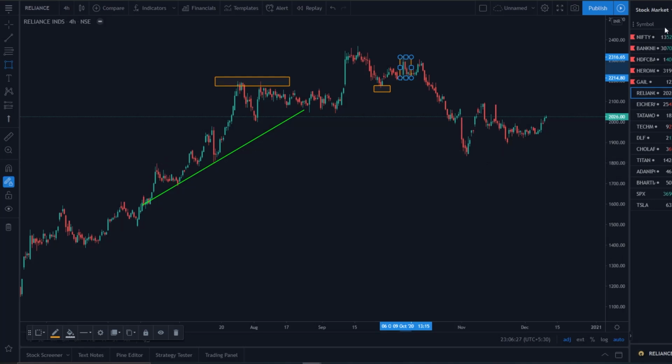And you have the watch list on the right side. I'll be talking about the watch list in a separate video. I just want to keep this very short and simple for now. So you can go through the playlist and see different tips and tricks on how to use the watch list.